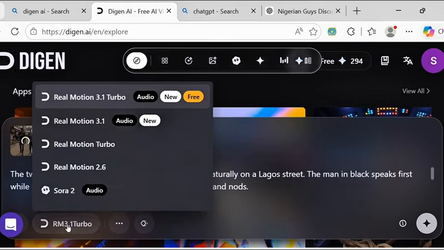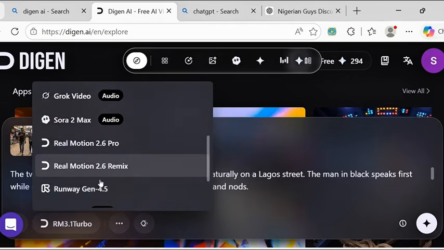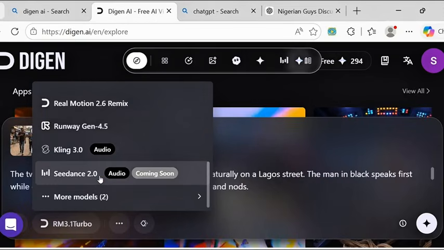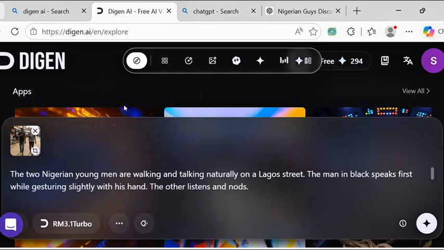You can select here. This is where you are going to see different types of AI models. As you can see, they have Real Motion 3.1 2-born, which is free. Now you are going to see Google VO3, Grok AI video, and a lot of different AI models here, and some even say coming soon. But we are going to be using this first one that says Real Motion 3.1 2-born. As you can see, that one was free, so we are going to use that one.